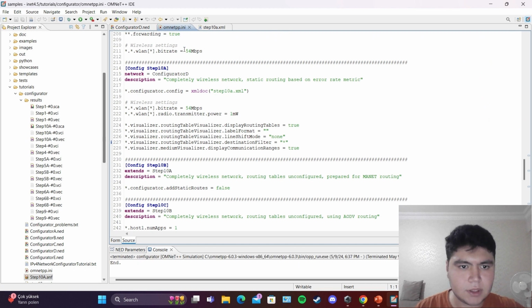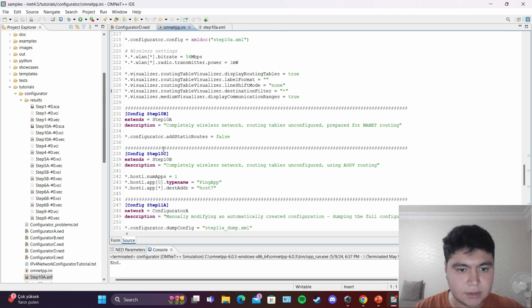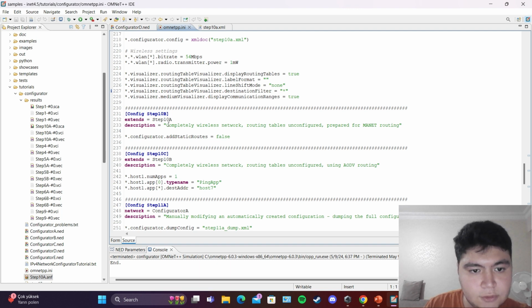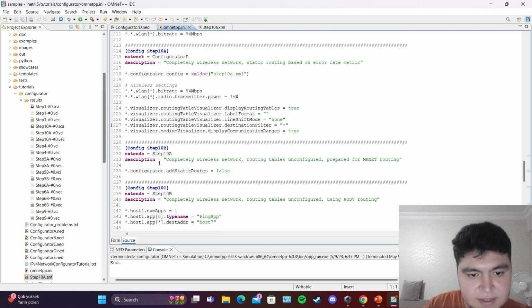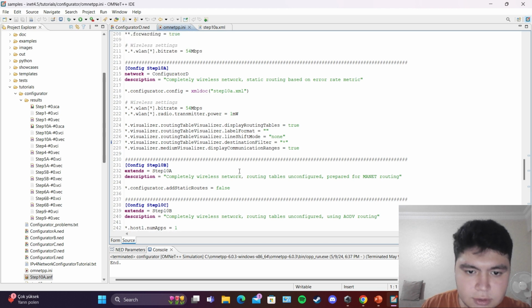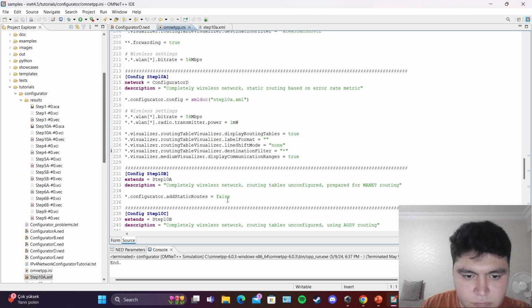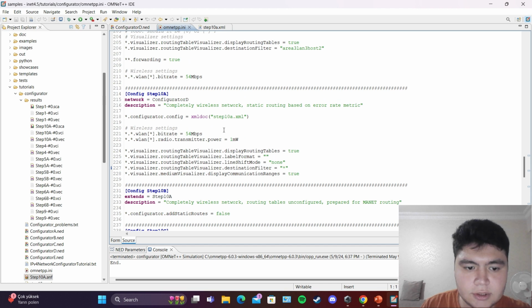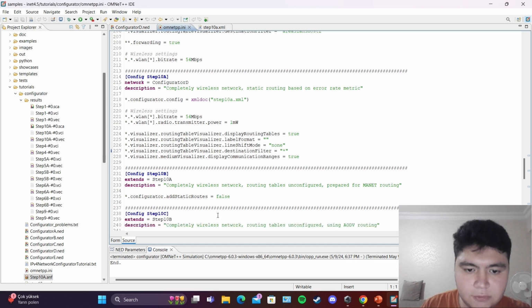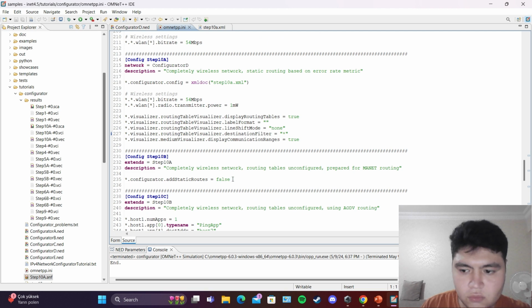Let's save this, and let's get our 10B. You can clearly see that it will inherit from step 10A as well, but this time we also have another statement called add static routes, which is false. That means that we ignored our XML file, so we are unable to create routes between the devices.